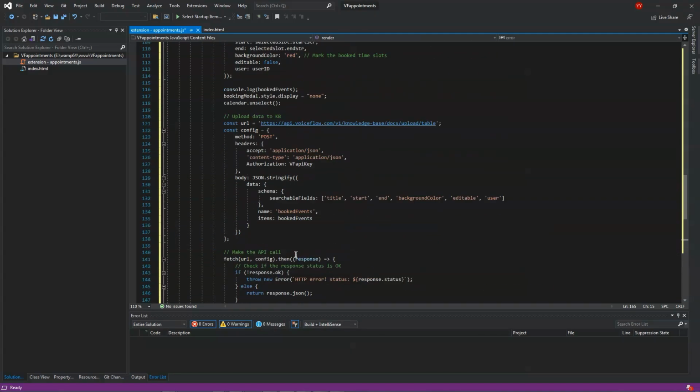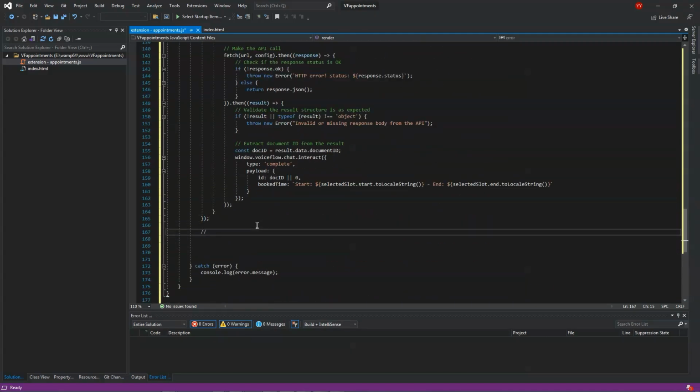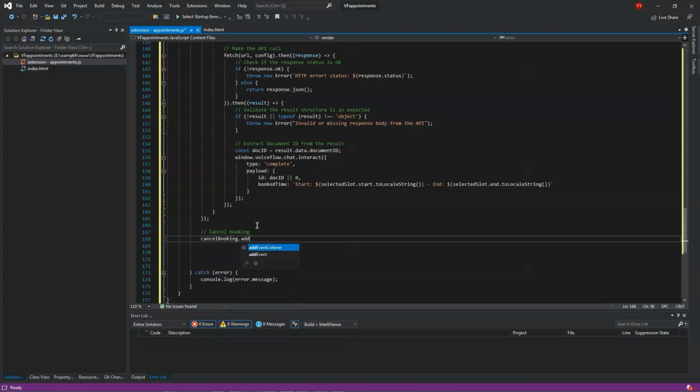So far, so good. Next, we are going to handle the canceling of booking. If the user is not ready to book an appointment and wants to cancel booking, we provide a cancel button. The user can click the cancel button to stop the process. Just like the confirmation button, we add an event listener to the cancel button.